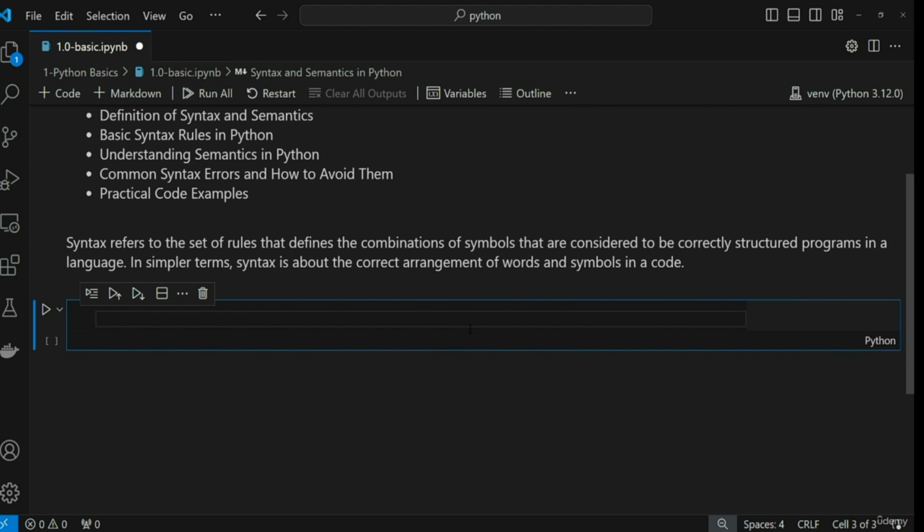Now, understand when we are doing coding, we usually face some kind of syntax error. Why does it usually happen? It may be because, let's say, I have not assigned a variable and I've directly used it, so I may get a syntax error. That is the reason it is written over here that it is a correct arrangement of words and symbols in a code. This is a basic definition of syntax.